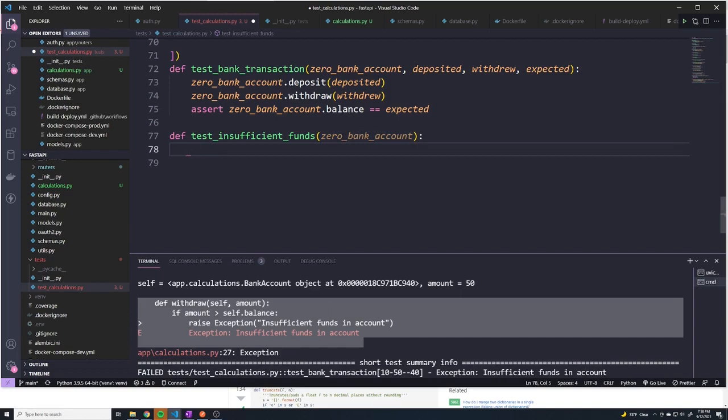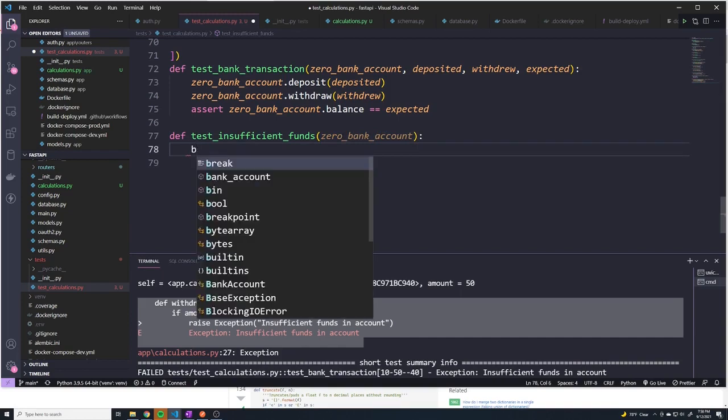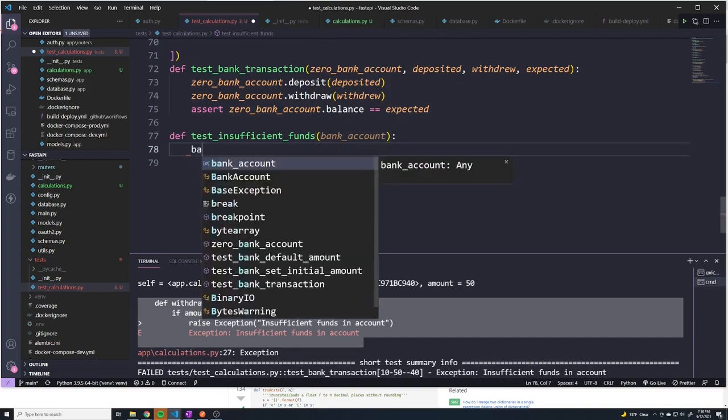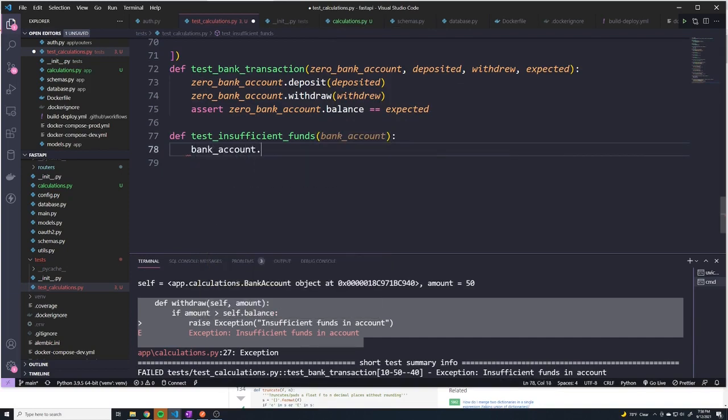And we're going to withdraw some money. So we would do, actually, I'll just do a regular bank account. I don't know why I want zero. So we'll start out with $50, and we'll try to do a bank account dot withdraw, and we'll try to withdraw $200. So that should raise the exception.